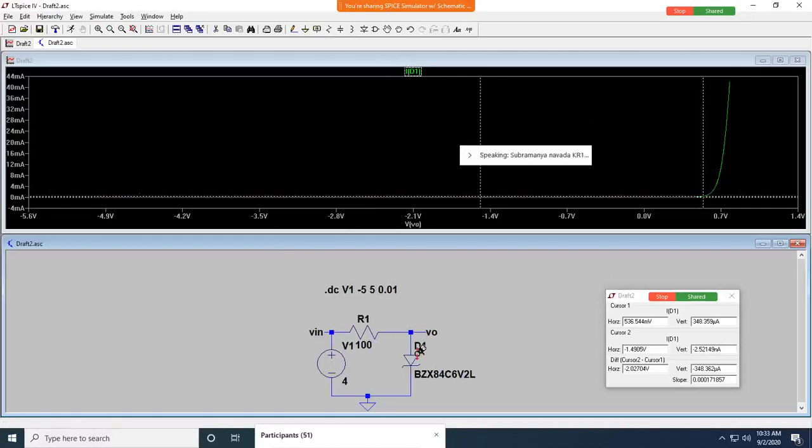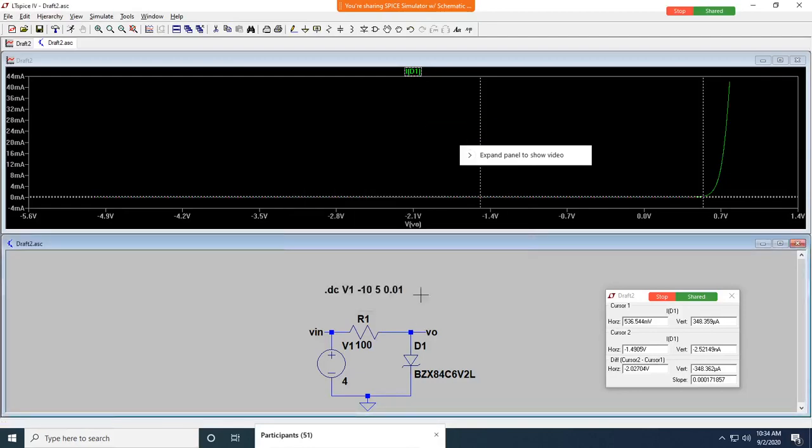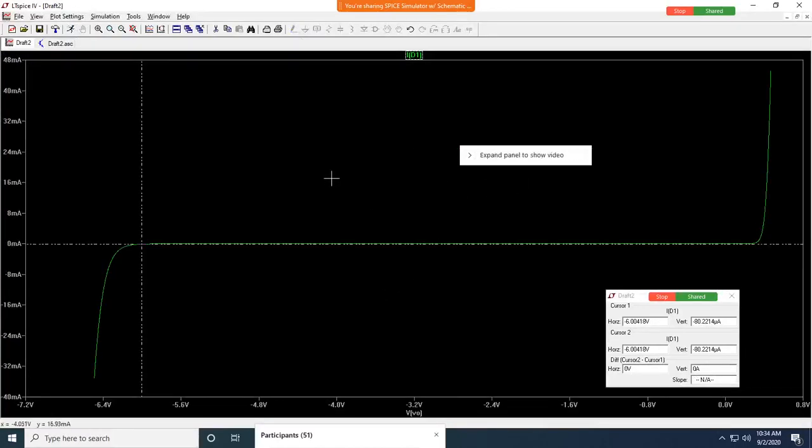If you want to see the Zener diode action, I need to sweep it from a slightly more negative voltage. Shall I make it minus 10? Yes, sir. Now you can see since it is 6.2, at around 6.2 volts this will break. Correct? Let me run. This is perfect.